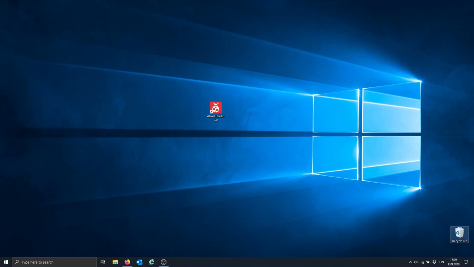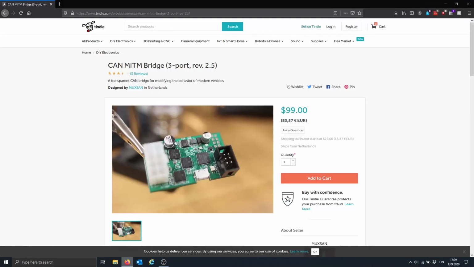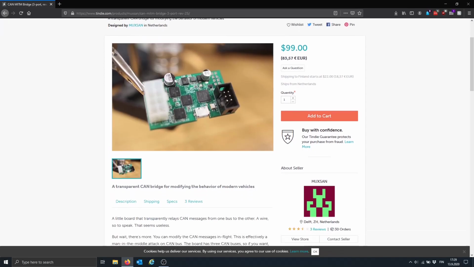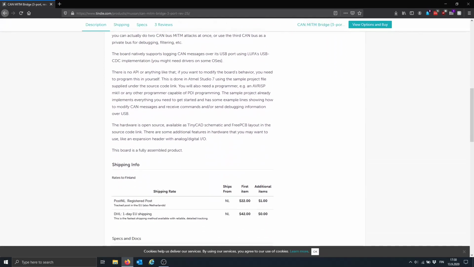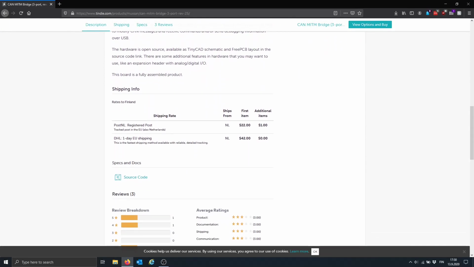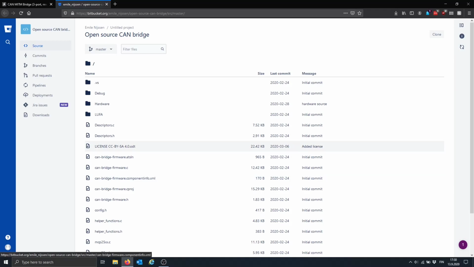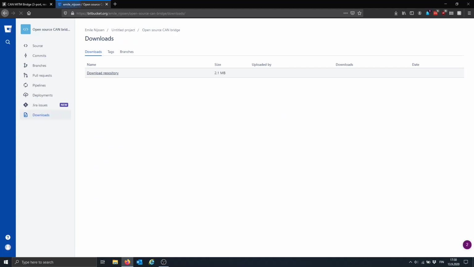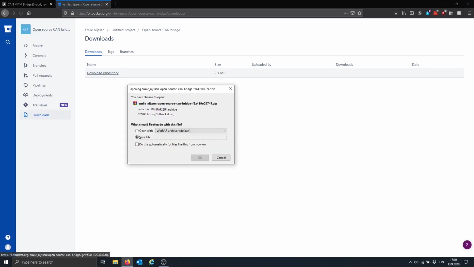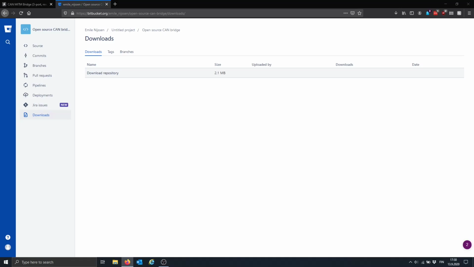So the next step is to download the CAN bridge repository from Maxen's Bitbucket. This repository can be found as a link from Maxen's Tindy page, where you can also buy bridges. If you scroll down on the page, there is a section called Source Code, which takes you to Bitbucket. To download all the files here, there is a section on the left called Downloads. When you click this, you'll get an option to download the whole repository. I'm gonna go ahead and do that.